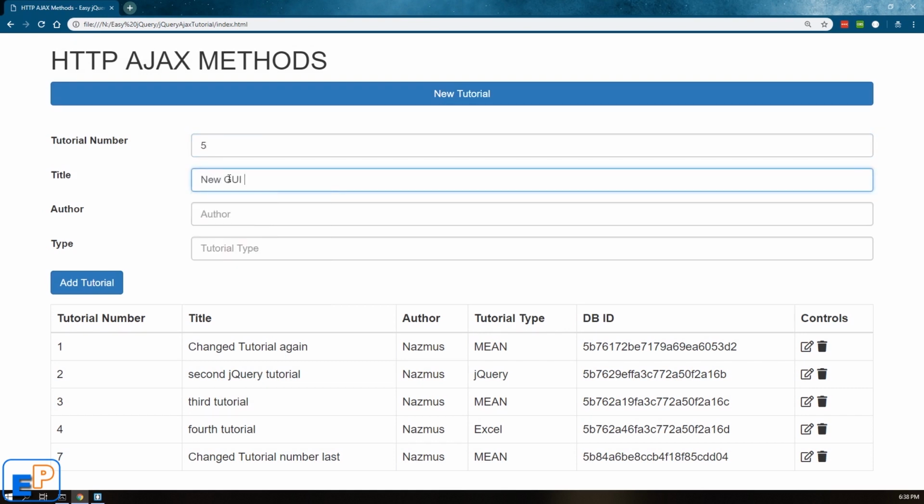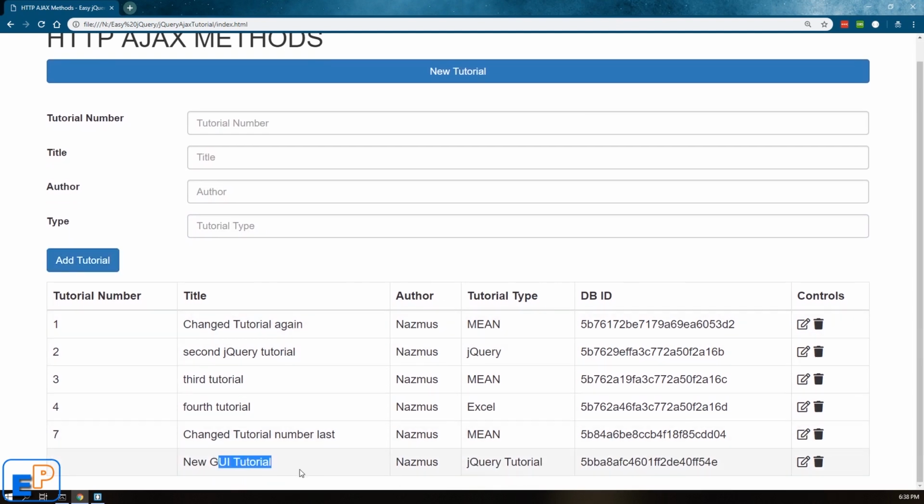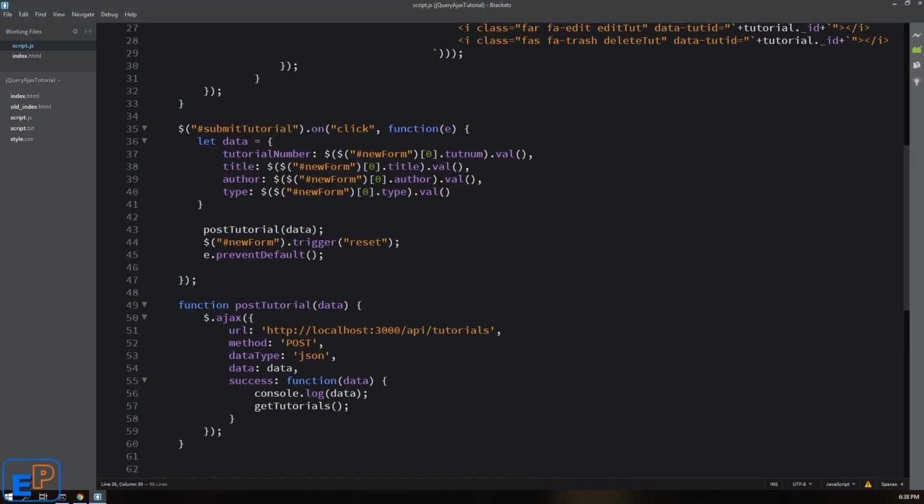Title, right, new GUI tutorial. Author is me, and type is let's do jQuery tutorial. Just put the whole thing in there, and if I add this, and if everything worked well, it'll add a new row here. So if I do add, it did add a new row. It did not take the tutorial number for some reason. This is where troubleshooting comes into play.